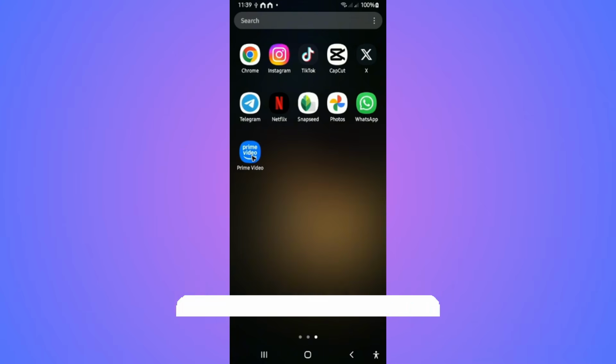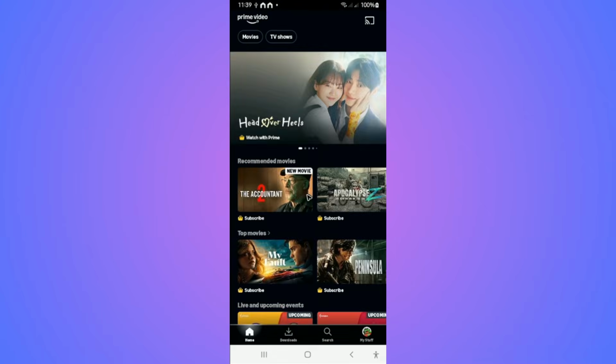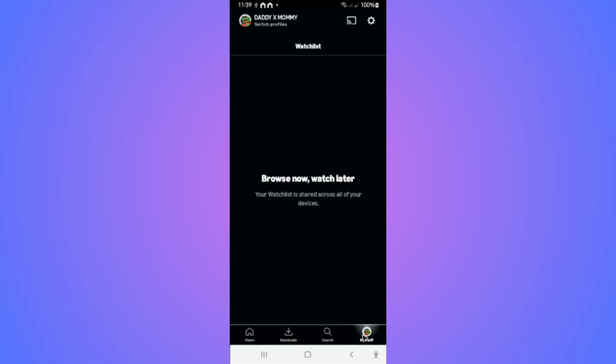Now, first up, go ahead and open up the Prime Video app. It could be on your TV, your computer, or even your phone. Just go ahead and go to My Stuff right here at the bottom right. Now go ahead and tap on the gear icon.